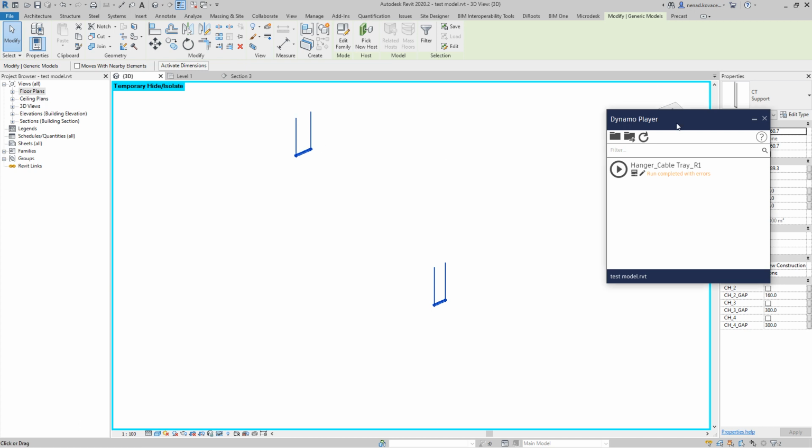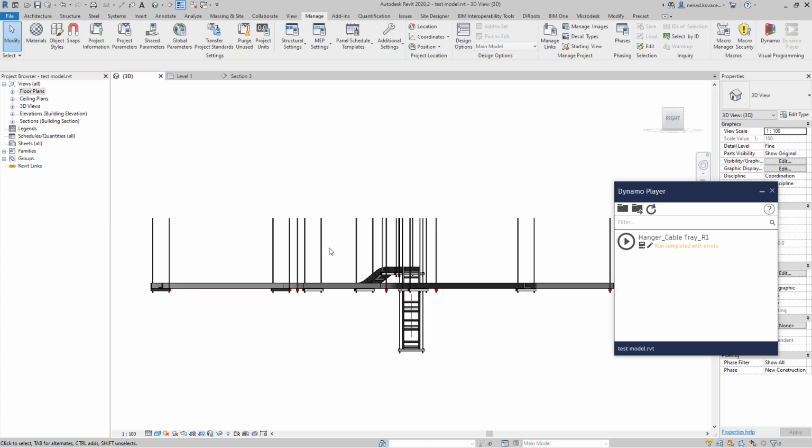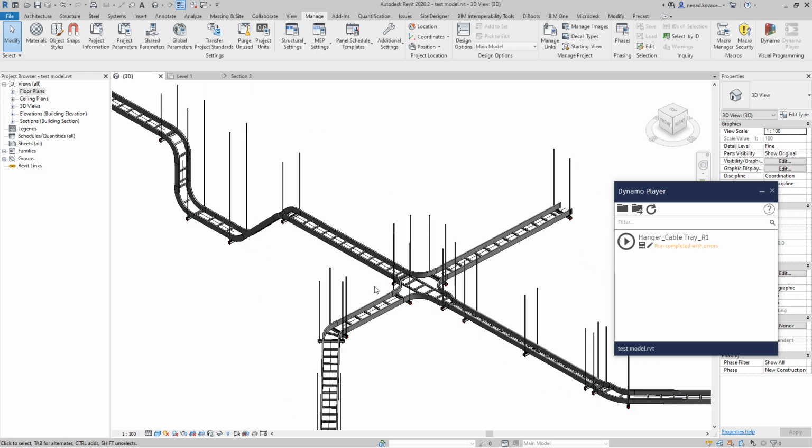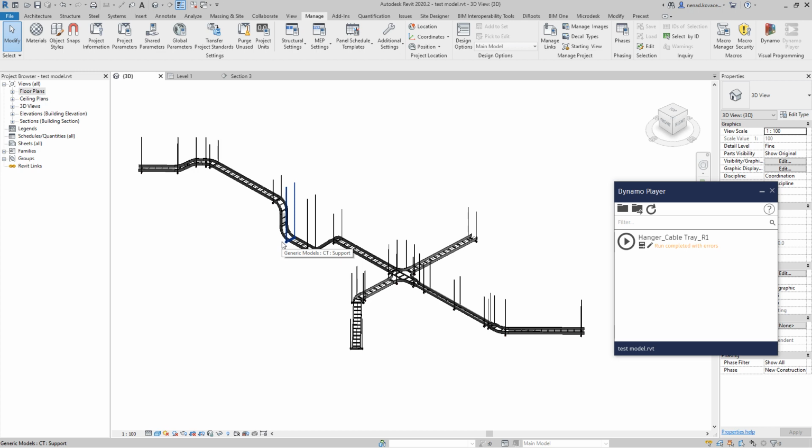So I took two different hangers with a different width just to see if the script followed. The script followed those changes in the width. That is okay. And that is it for this script.